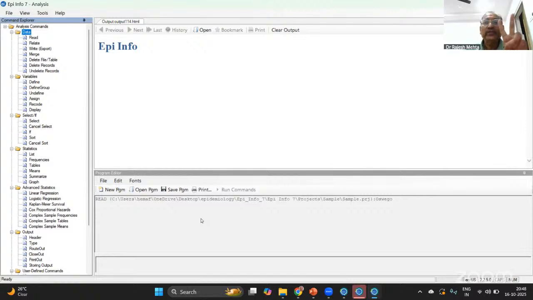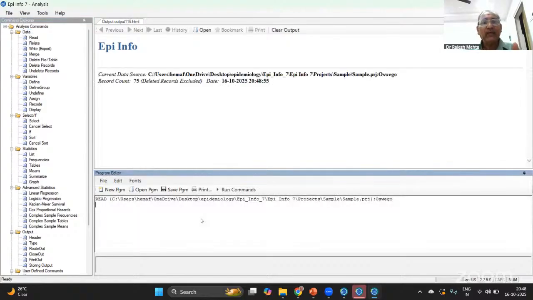Now, two things you have learned. One is how to open AP Info, and second, how to read the file. Here we have learned how to open the AP Info file. But if you want to open your Excel file, in the next couple of sessions I will tell you how to open the Excel file also. If you have your Excel data, keep it ready so that we can do the analysis with AP Info.